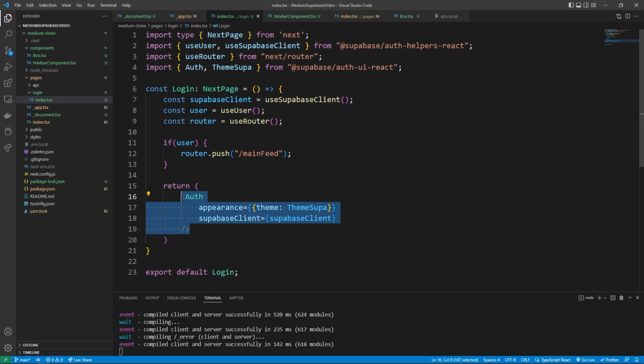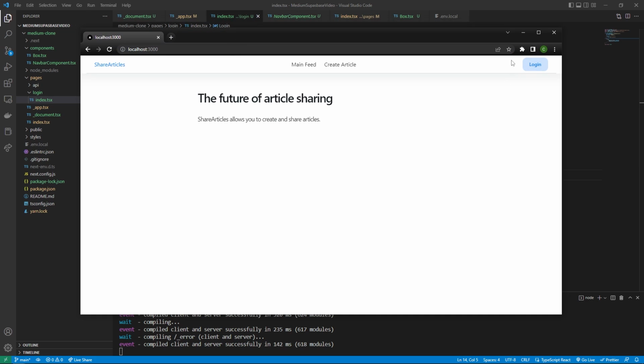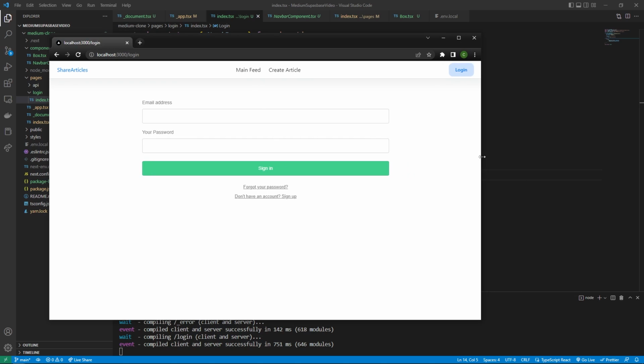What's going to happen is this Auth component fully manages the signups, the logins, and everything like that. And as soon as a user gets logged in from this Auth component, we are going to shove them over to /mainFeed. So let's go and log in our first user. We can go to the login page by pressing login here, and you're going to see it give us that pre-made component.